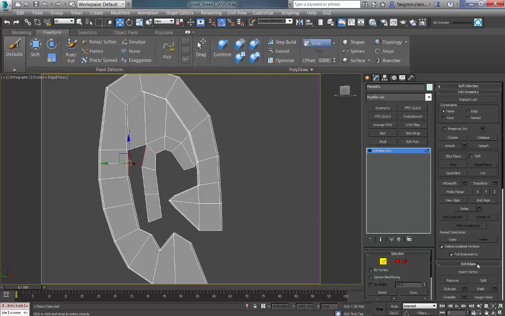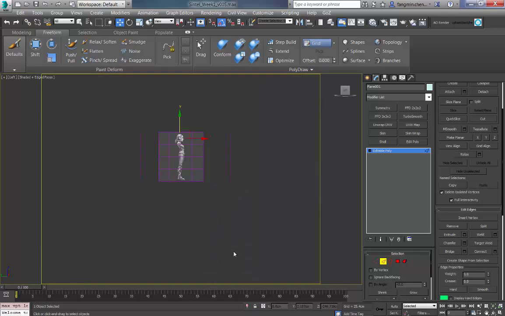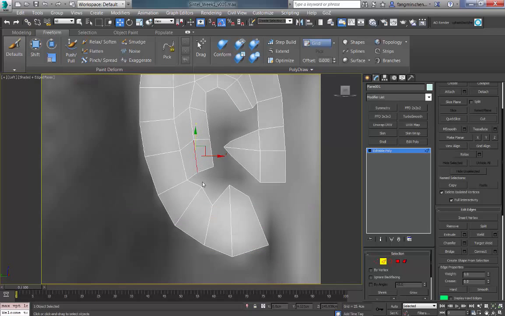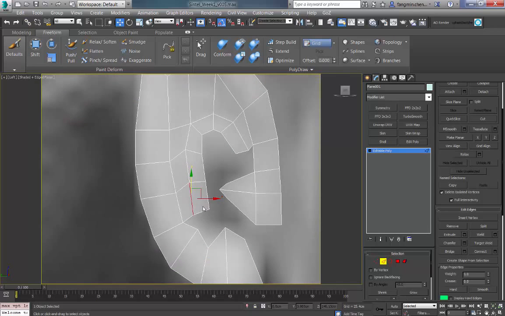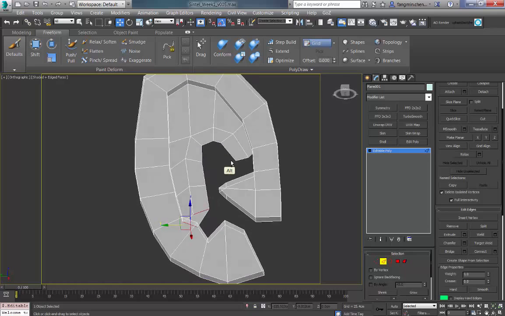So never be afraid to add more stuff into your model, but it does need a reason to exist. If you don't have a reason for an edge besides, oh, it needs to be there, then don't add it. Okay, so I got here, and I think I'm just going to end it here. Bridge. So there we go.